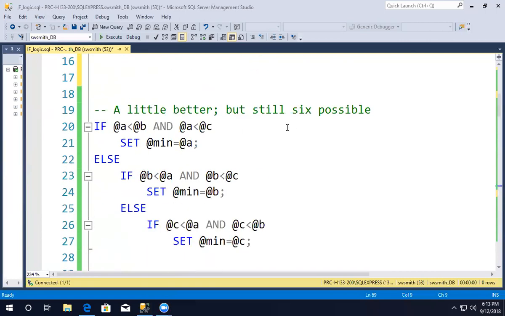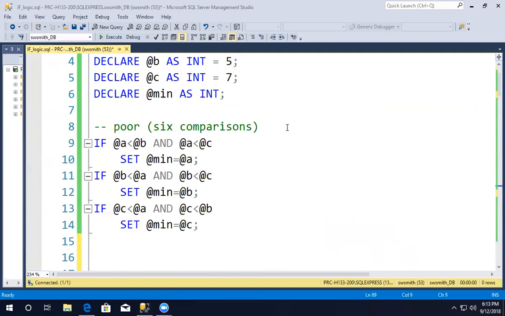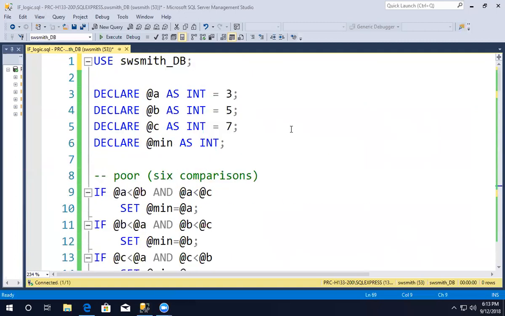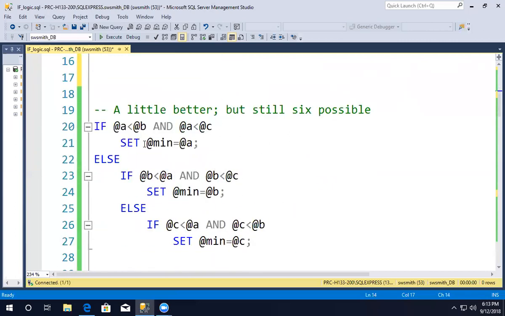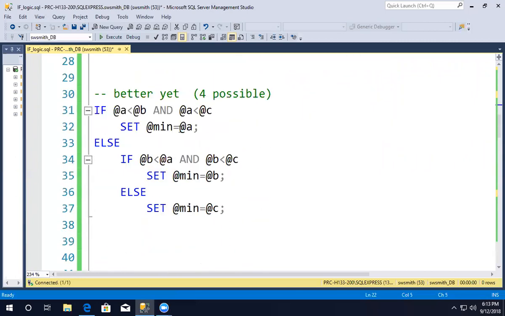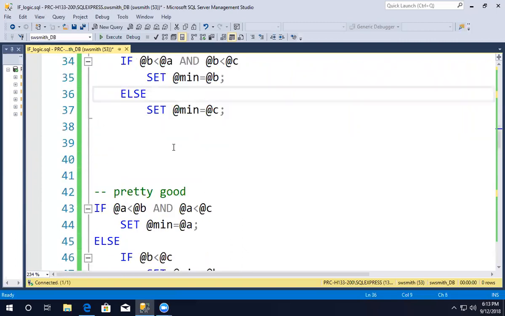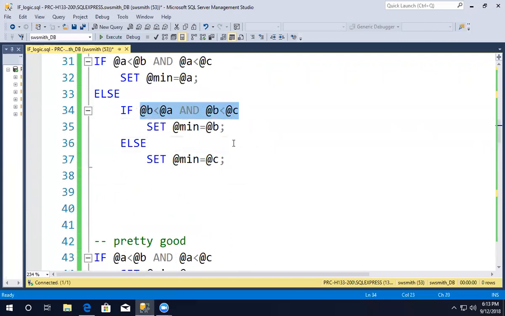But this is the recording for ITSC 2347. I pointed out that the first one, you have these files. The first one is poor because there are no else's. It keeps going through it. This is a little bit better because I've added in the else's. This is better yet because I took the last one off. And this was pretty good because this one, the second if, had a comparison.